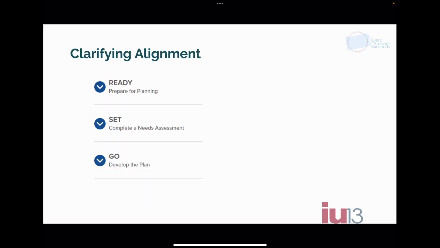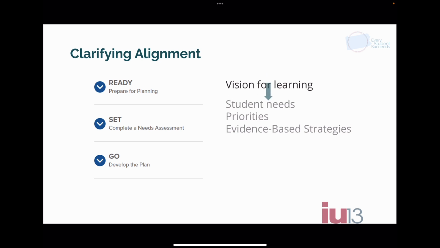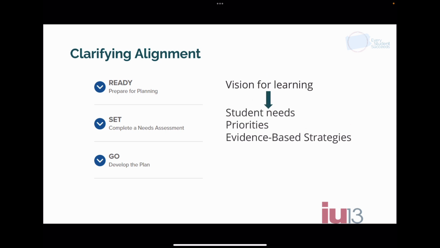There must be clear alignment between the Ready, Set, and Go sections of the school improvement plan. To clarify the alignment, first review the vision for learning. That is your overall compass of this work. Next, review your needs assessment. Is there a clear connection between the needs you identified in student data and the priorities you articulated?